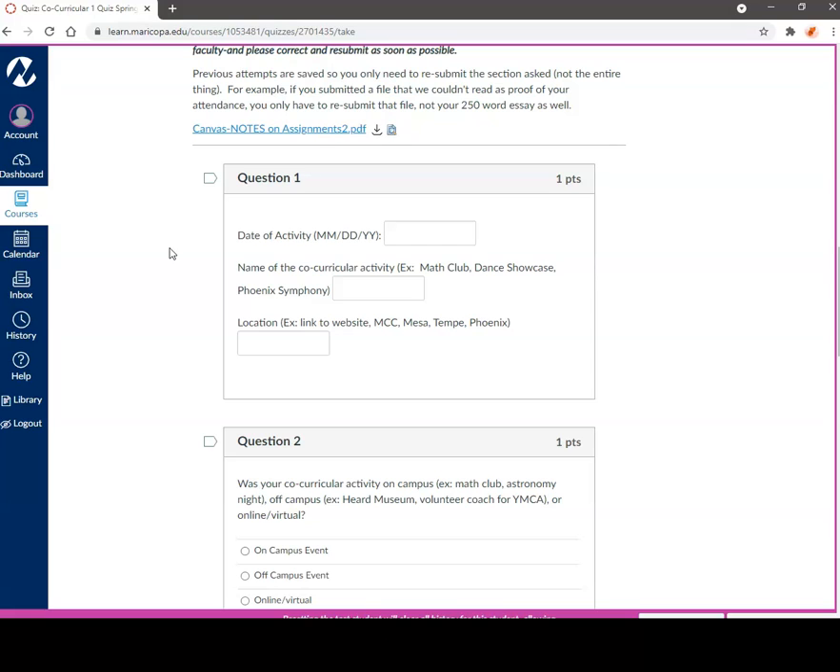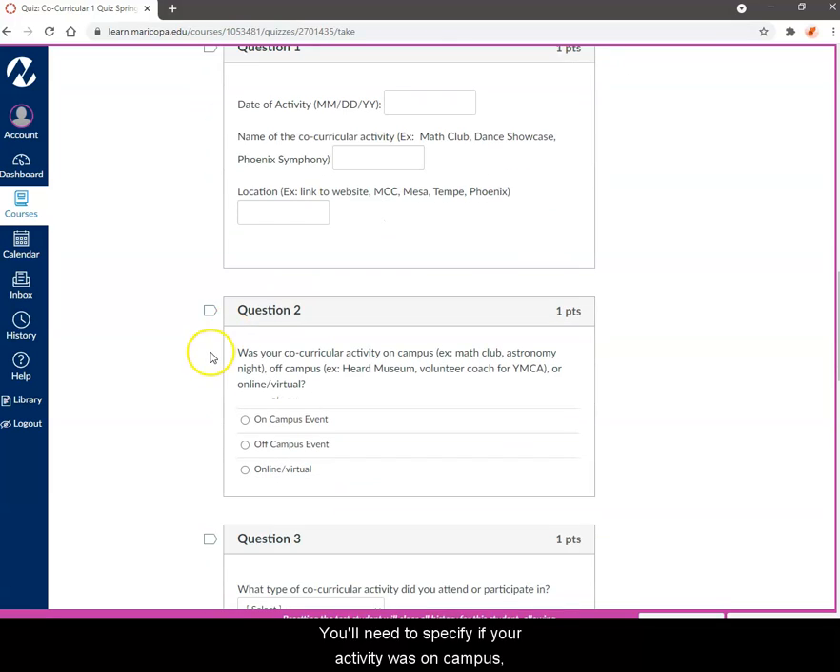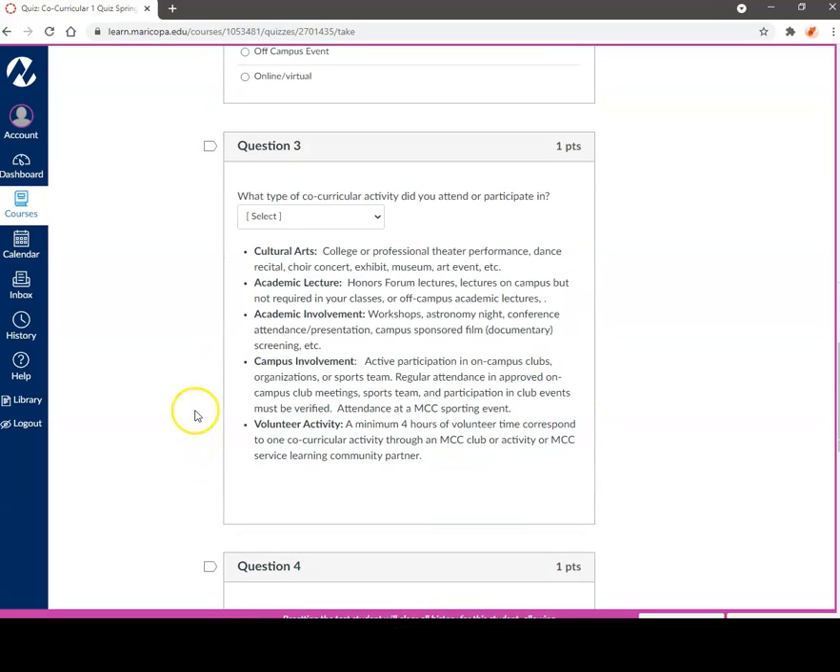Beginning with question 1. This is where you input the date, the name, and the location of your co-curricular activity. You will need to specify if your activity was on campus, off campus, or virtual in question number 2. Question number 3 is where you specify the category of co-curricular activity. There is a list of activity types in the question for you to choose from. Don't just guess.